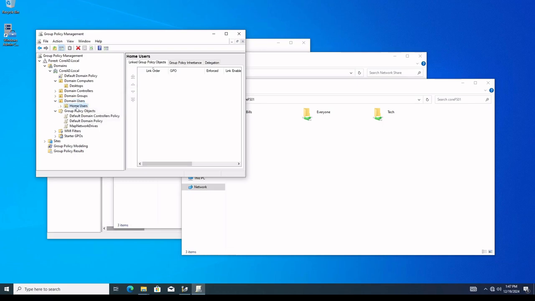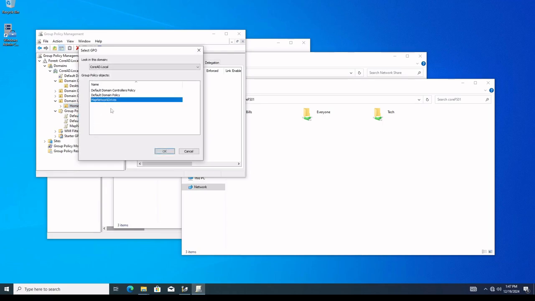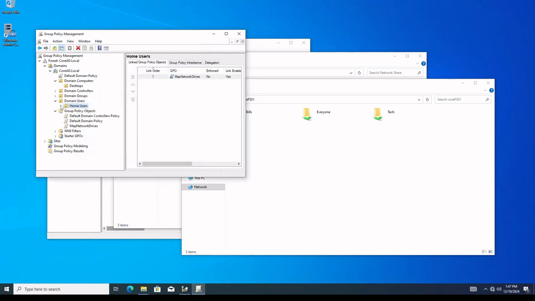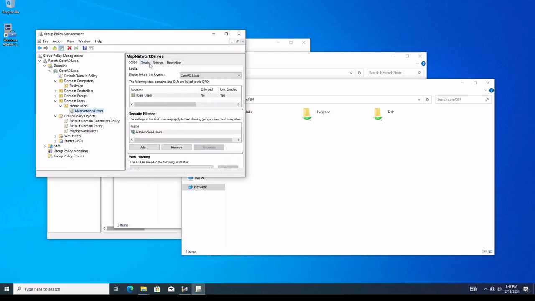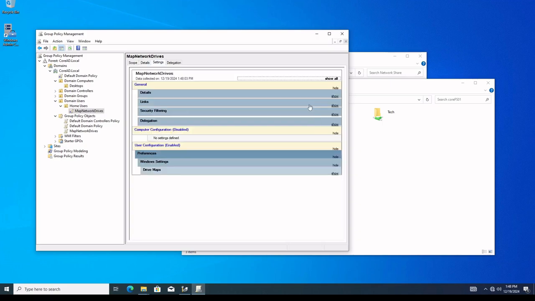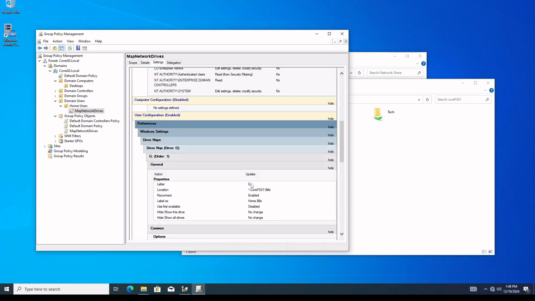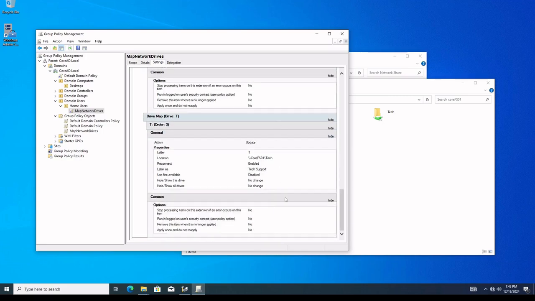There we go. We have home users. And we're just going to map our network drive, right? So we're going to click link an existing GPO, map network drives, and click on OK. So now we have mapped network drives. If we go into our details, or rather settings, sorry, and we do show all, we're going to see our drive mappings listed in here. So this is how this works.